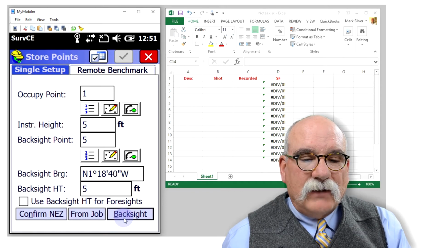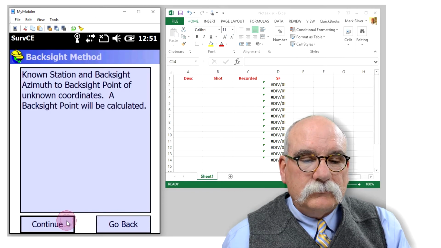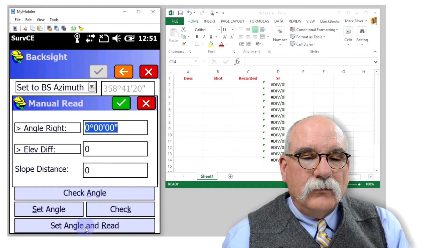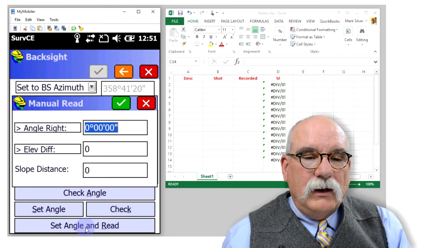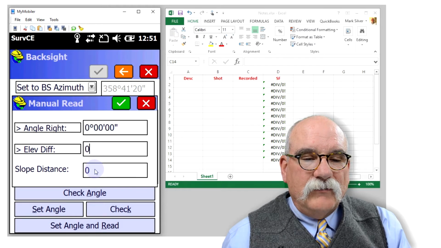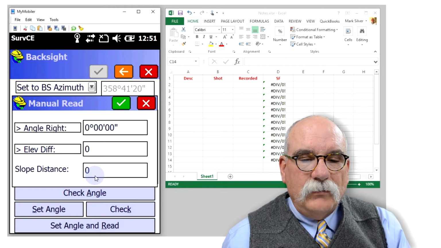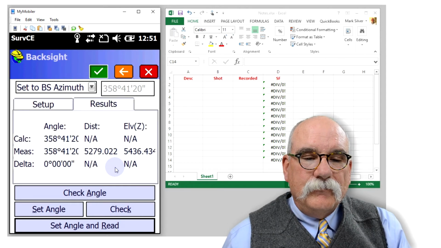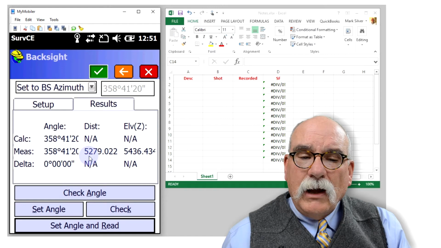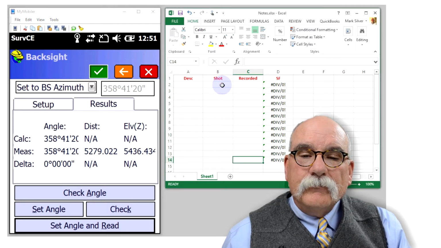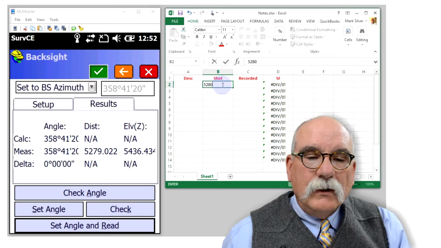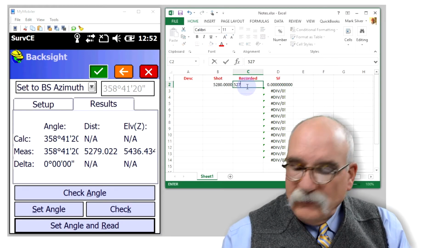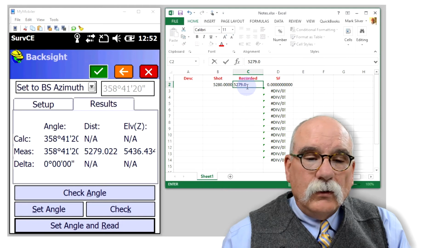I'll click on backsite, and let's set the angle and read. So our angle right will be 0, our elevation distance will be 0, and our slope distance, let's shoot an even mile. Now you'll see I shot a mile, and the recorded difference is 5279.022.